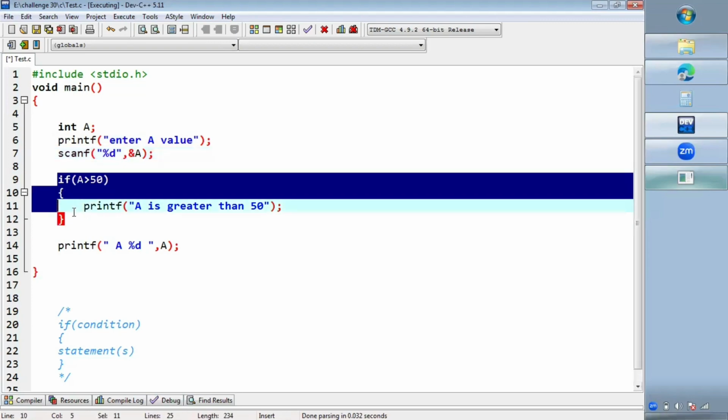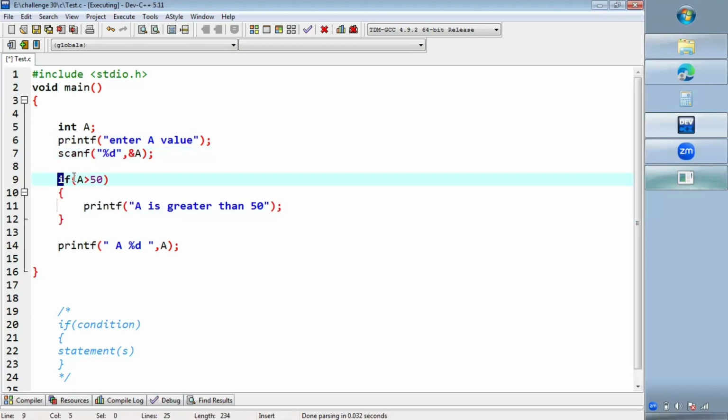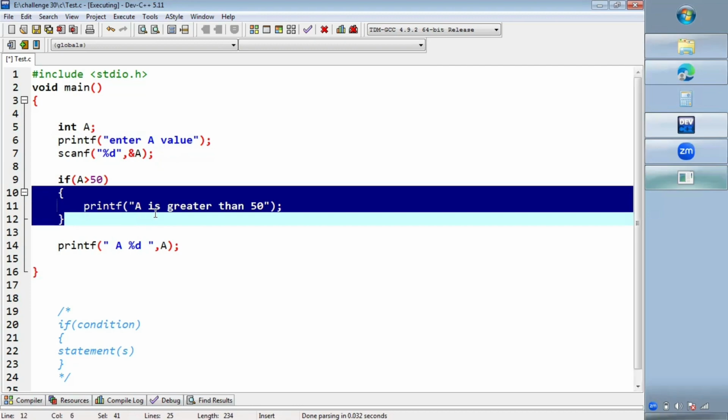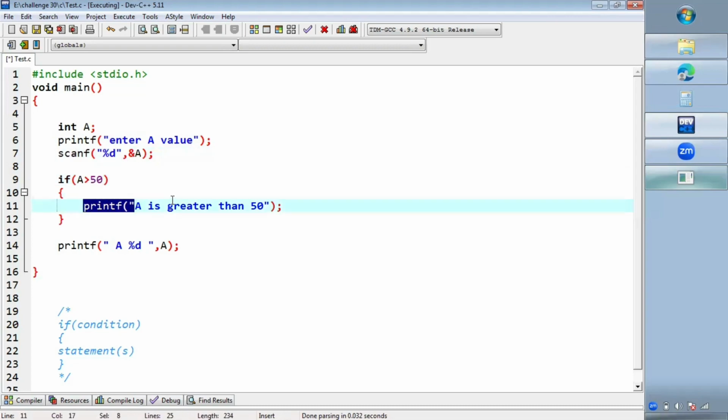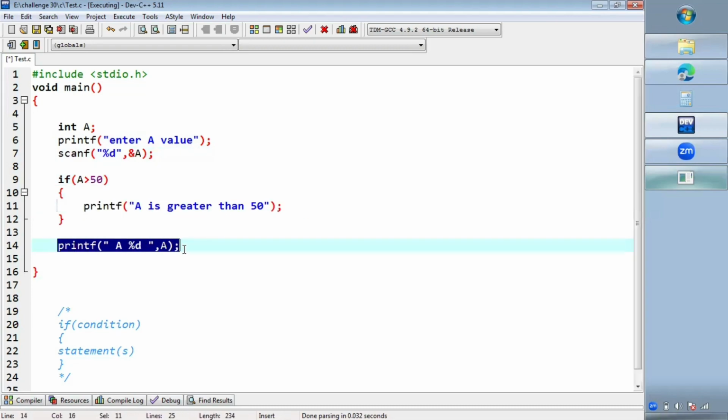So next we are using the if statement. If A is greater than 50, this is our condition which we are going to check. If this condition is true, then it will print A is greater than 50. That means it executes the if block. And if this condition is false, then it will not print A is greater than 50. It will just print A value.